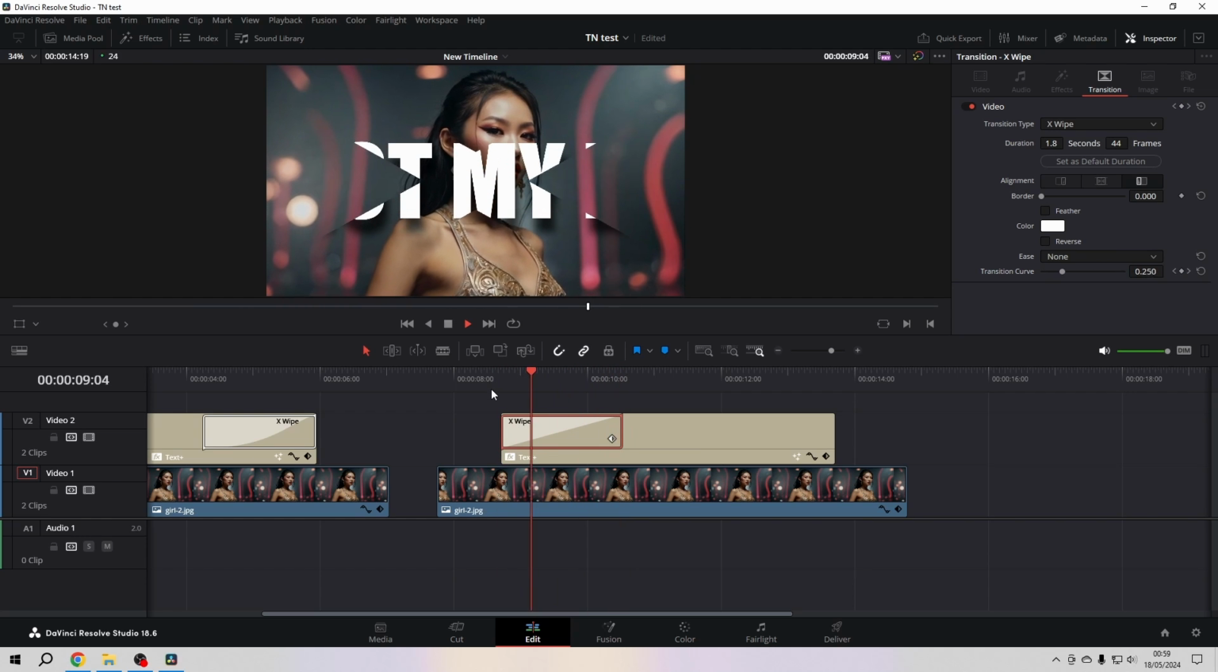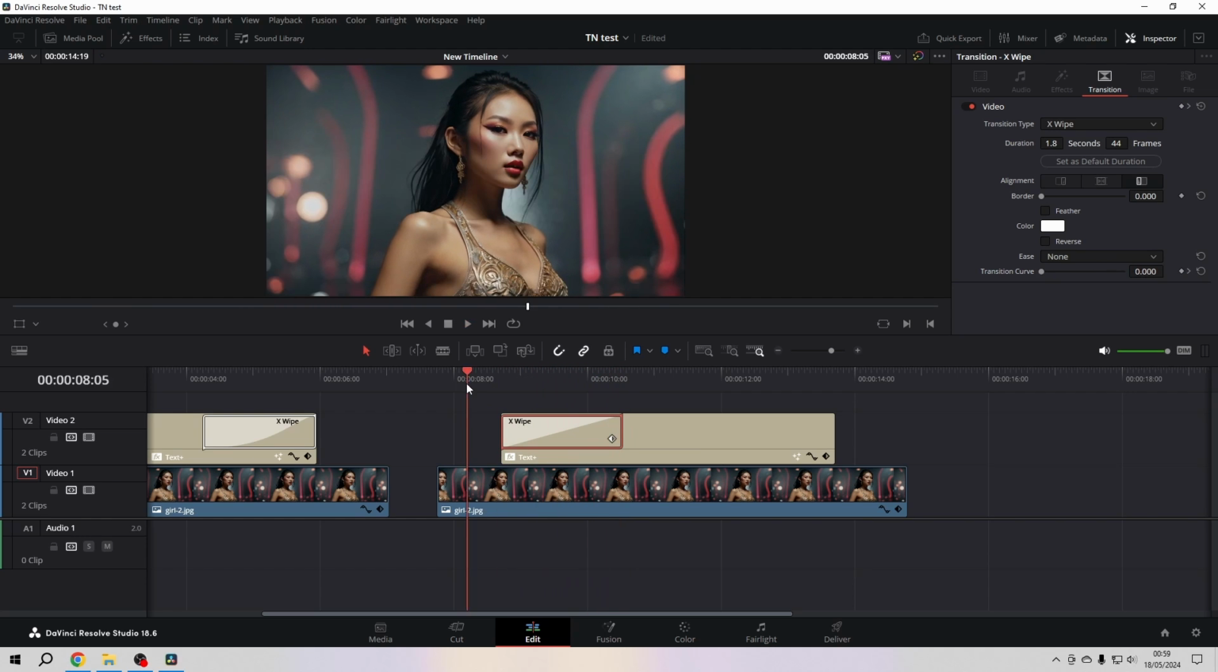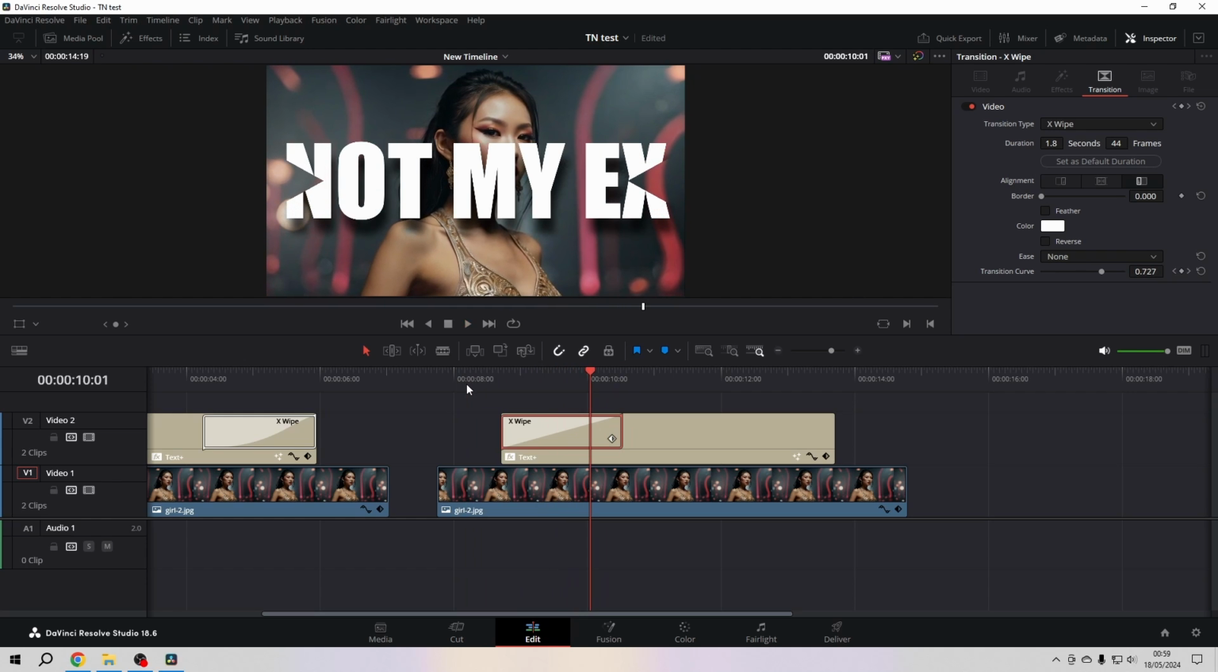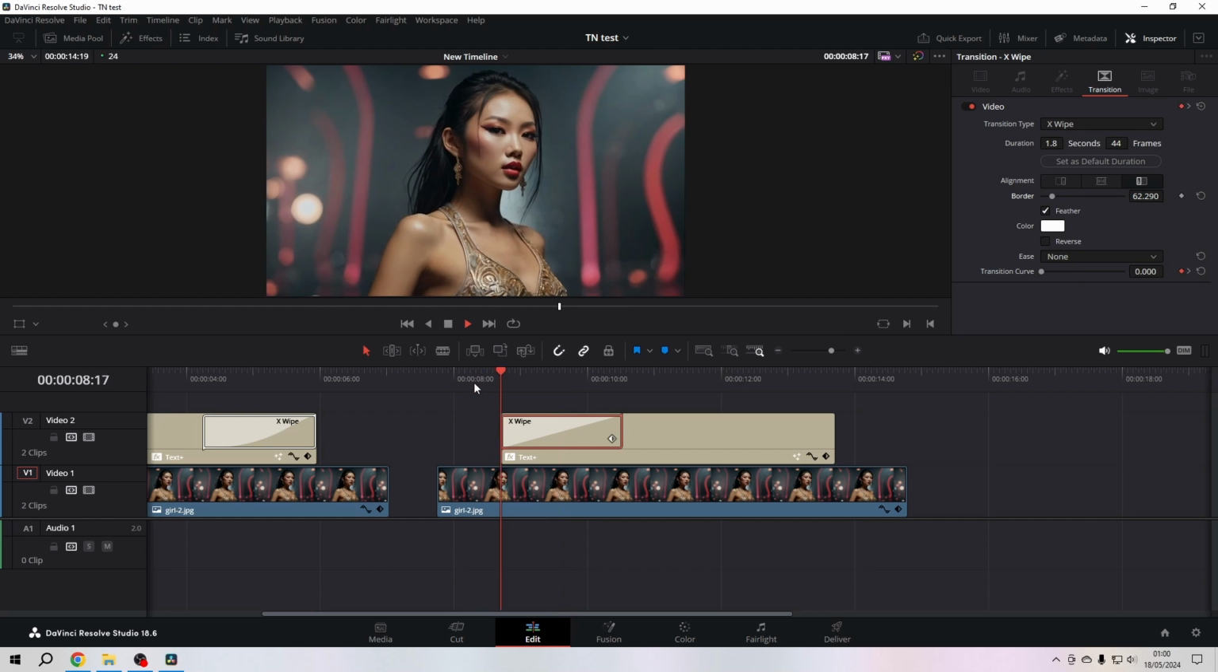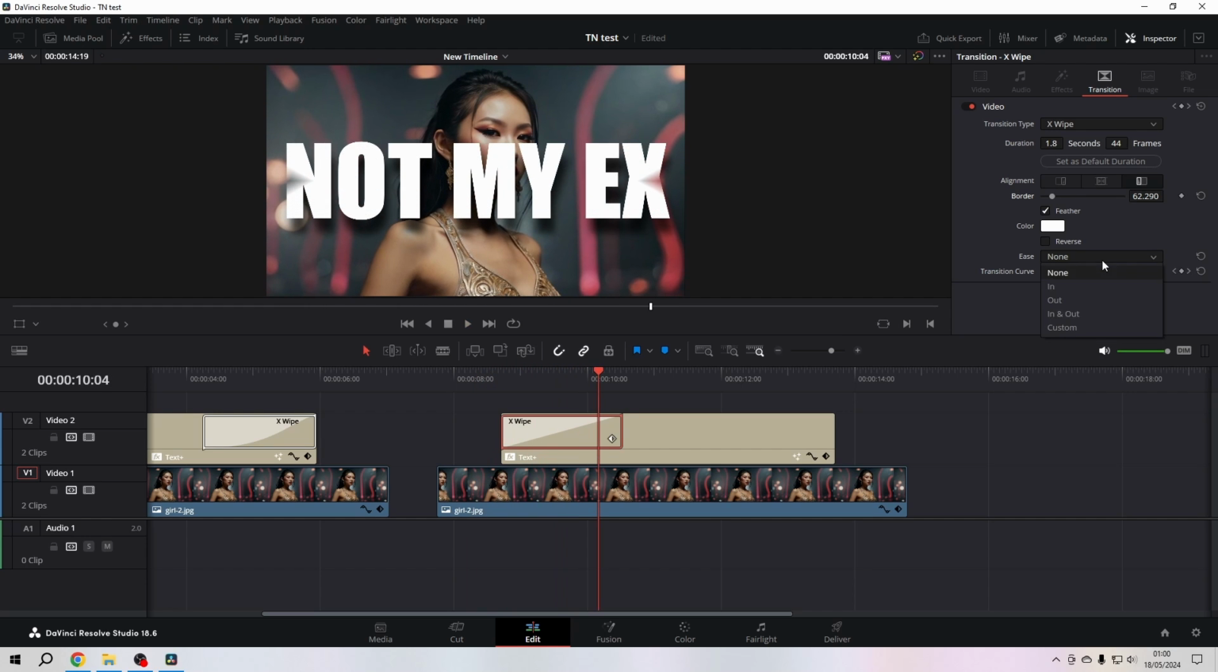I think actually that the sharp edges are really nice in this case, but however, I want to make them a little bit softer by feathering them. And I don't go too crazy, because I don't think it works, but in this case I just want to soften it a tiny bit, so I go with a tiny bit of feathering. Then I'm going to set the ease to out.